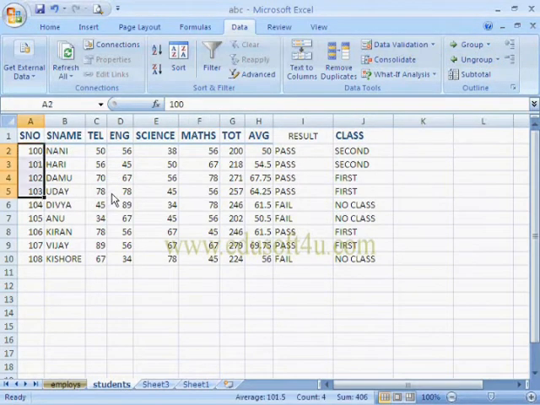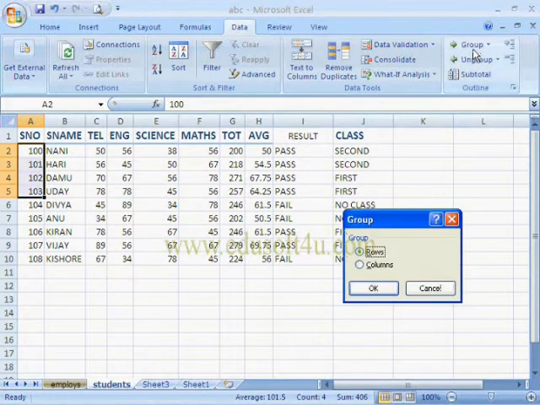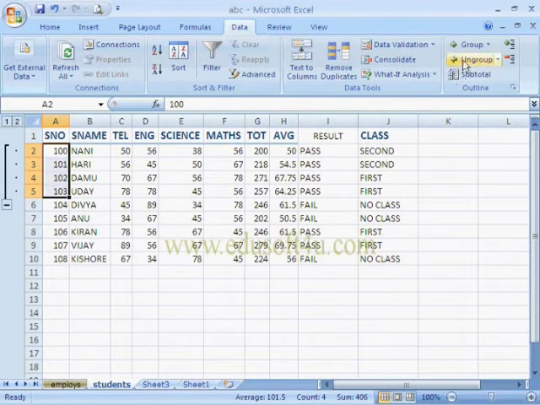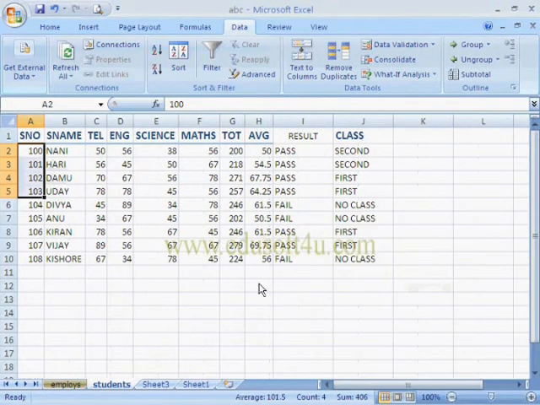First, I am selecting these rows and then clicking on Group Row. Now we can hide or unhide these rows. And if we select the Ungroup option, then it will collapse this group. We can also calculate subtotals.